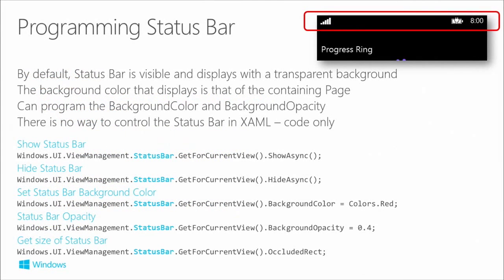The status bar at the top, this is something you can only influence by code. So there's no XAML for programming the status bar. There's a whole bunch of methods where you can cause it to be shown async. You can hide it. As you can see, running down the list here of the example, you can show it or hide it. Now, by default, the background color of the status bar is fully transparent.